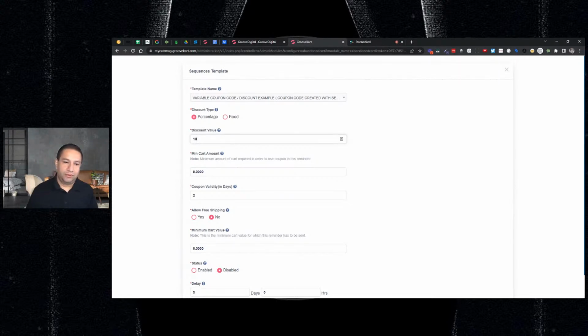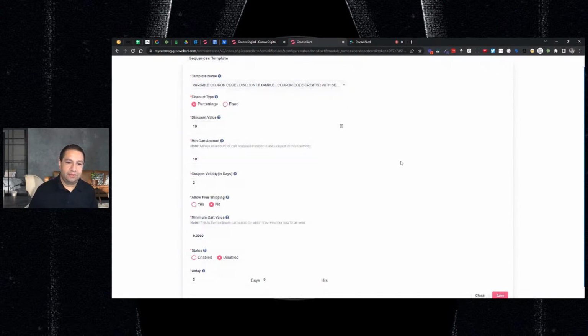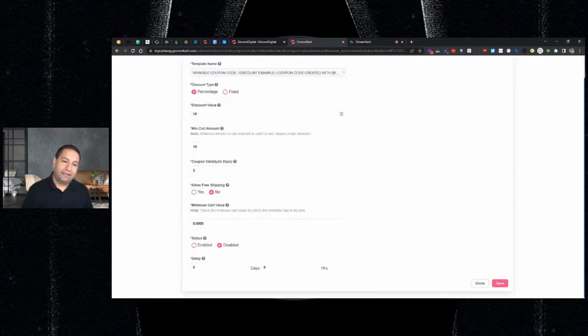So that's what we're going to do. We're going to set this minimum $10. And so they're getting another 2 days. So after 24 hours, they got 2 more days. And then now after this 3rd day, they're getting 2 more days for this coupon. And the cool thing with GrooveKart is this gets generated automatically.